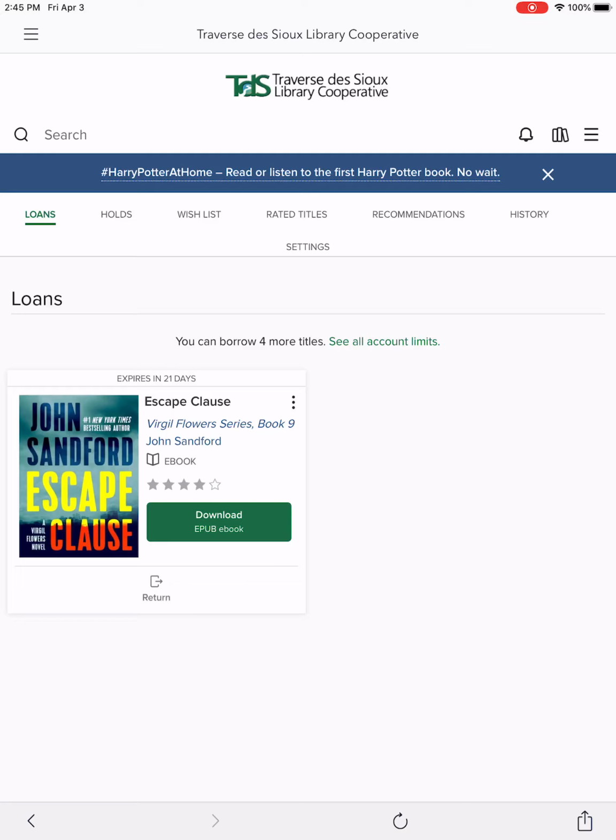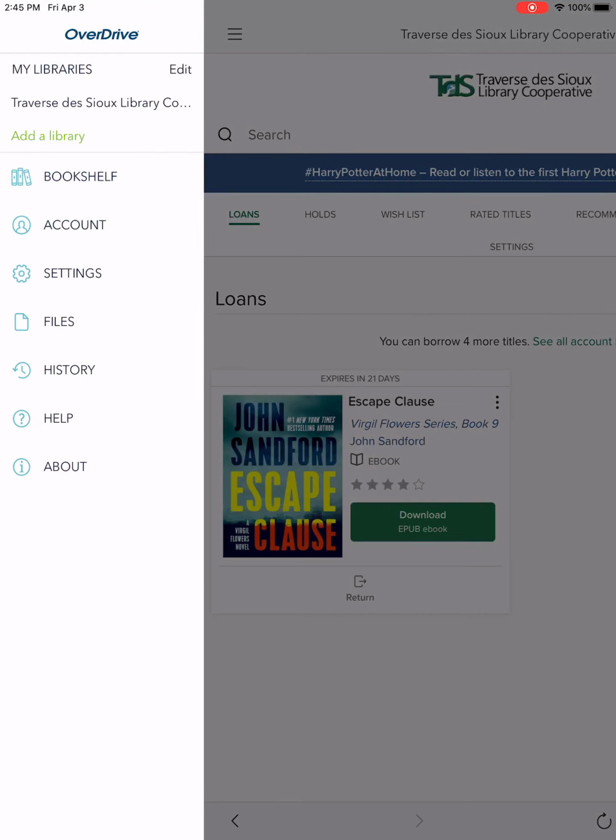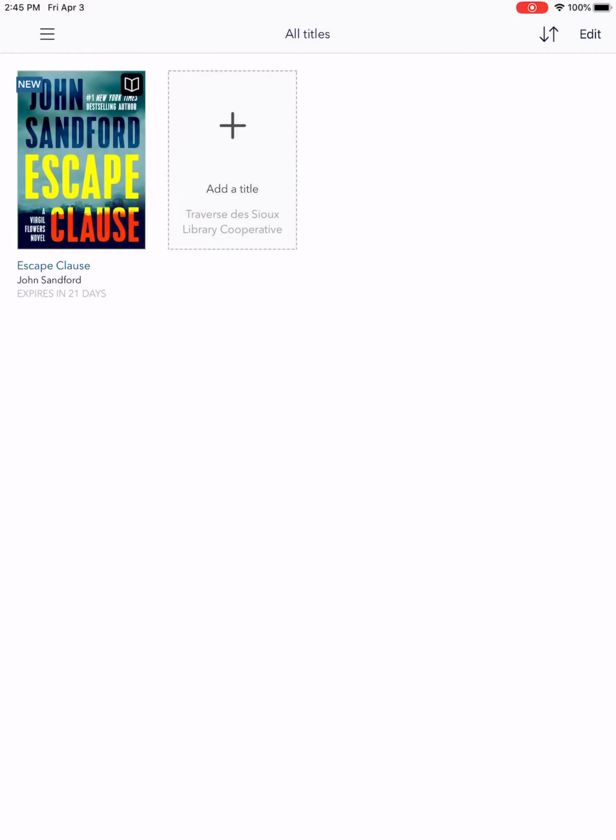For that, you need to tap on the menu button, which are again the 3 lines up in the upper left hand corner of the screen. And that menu button actually gives you options to access your bookshelf where you can actually read the book. So go ahead and tap on bookshelf. And there you can see the book is actually showing up in your library. And in order to read it, just tap on the book cover and the book will load.